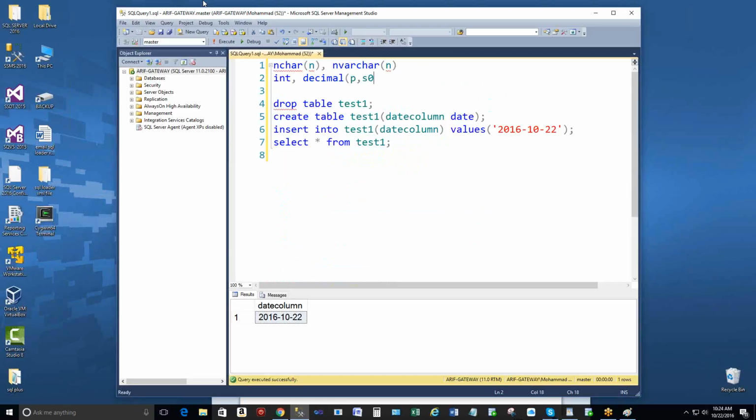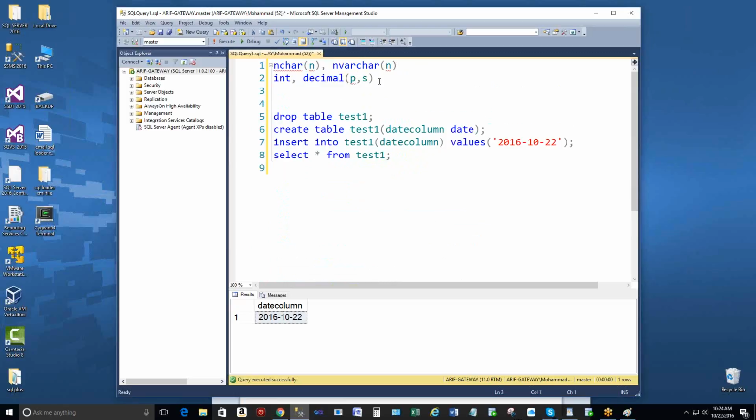Now here, this is important for the interview. Sometimes they ask you about decimal: what does P mean? What does S mean? P is precision. S means scale. Precision and scale, after the decimal point, right? And then for date, we have date, time, datetime, and datetimeoffset. Okay. What else do we have?